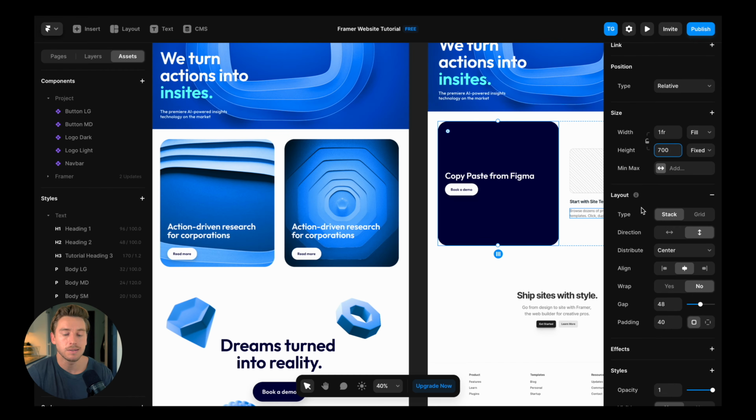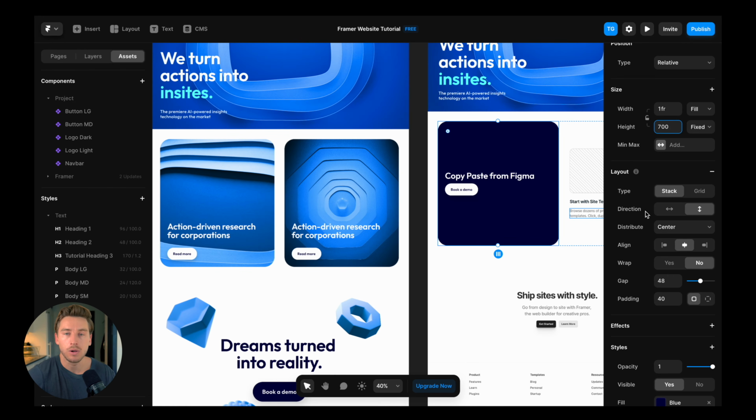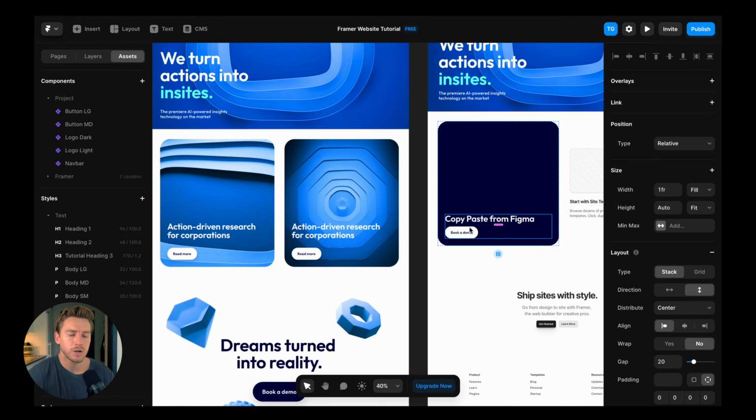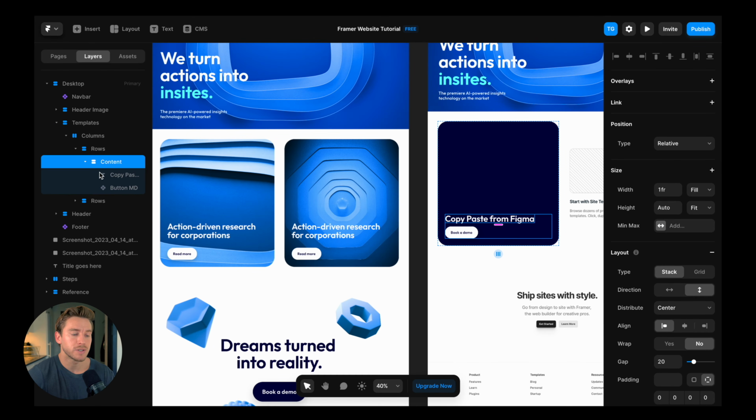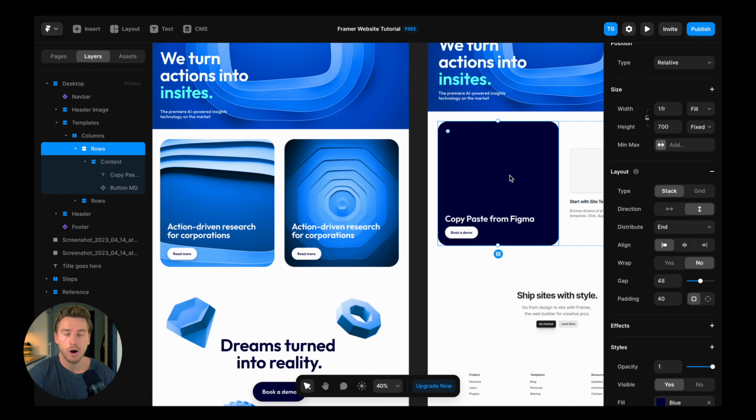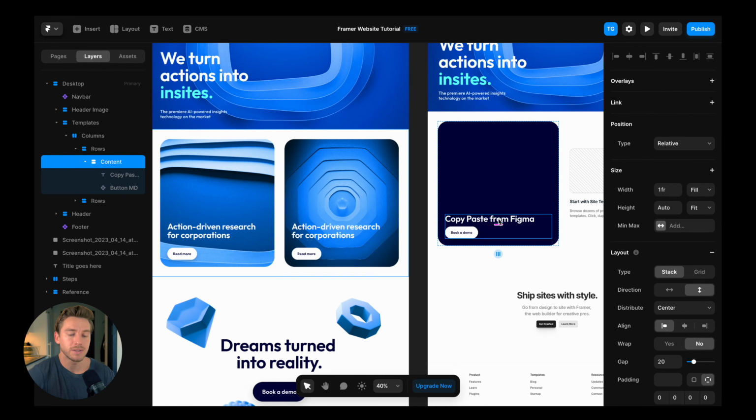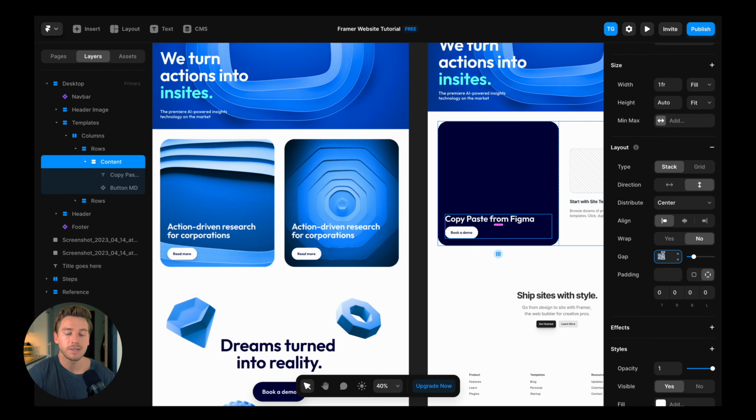And once again, since it's a stack, we can go to our layout settings, change the alignment. So it's going to be aligned to the left, and it's going to distribute itself to the end. So these things end in the bottom. I'm going to go into this other stack here because we have first the card stack, but then we have the content stack. And in the content stack, we can change the gap. So the gap between this text and this button. Let's change that to 40, maybe 48, like that.